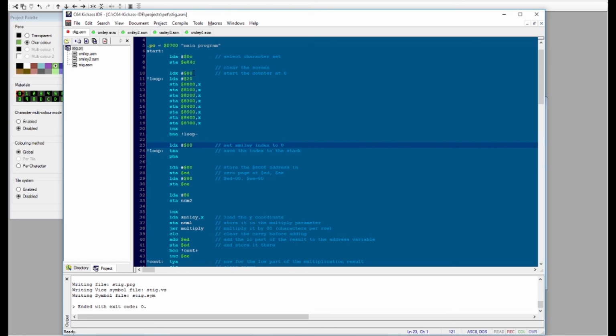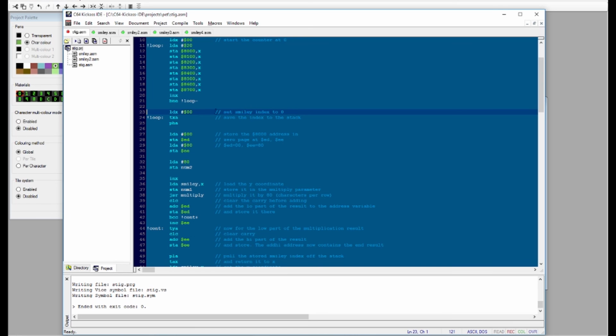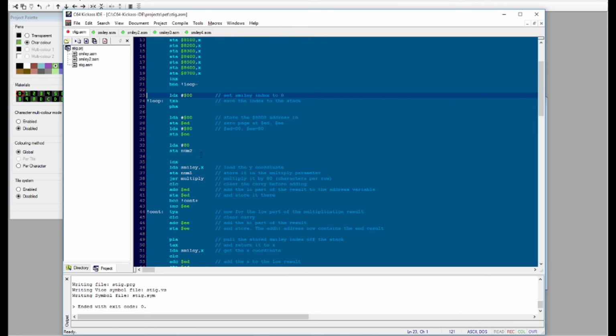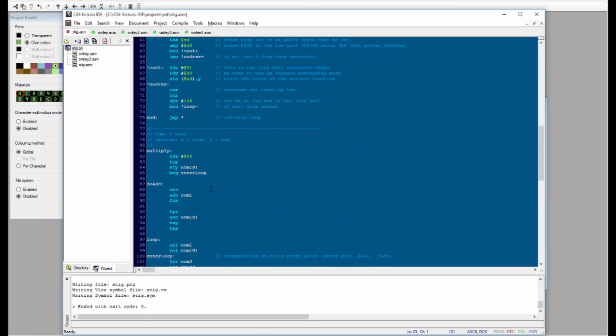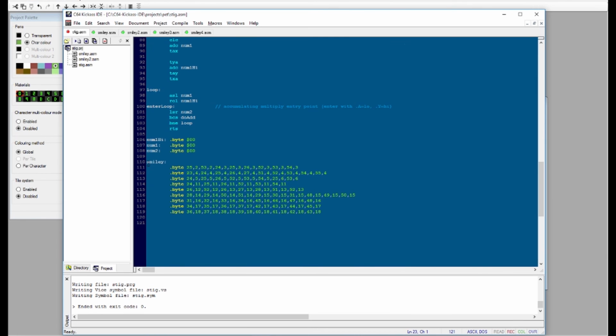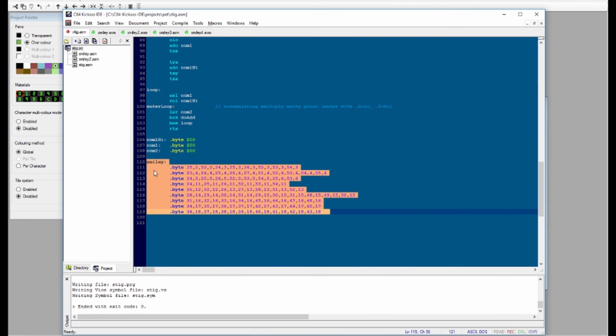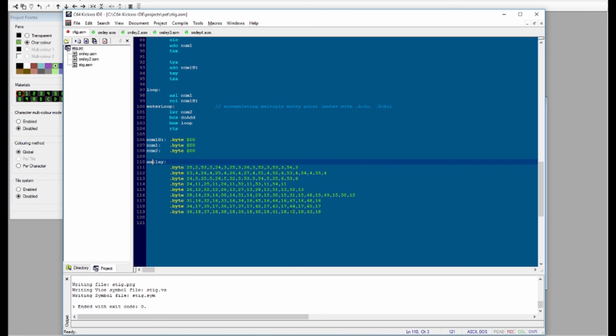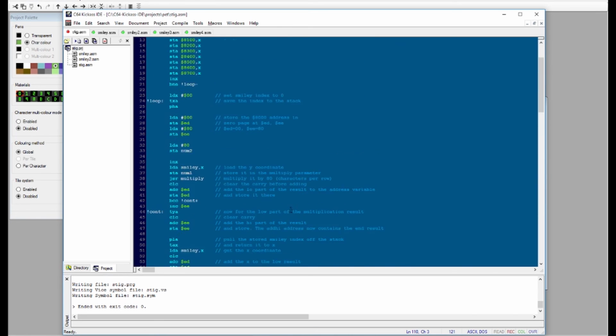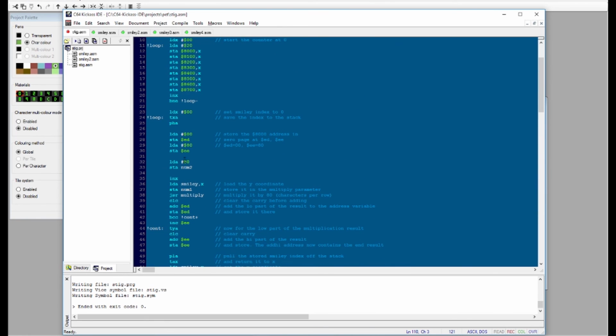Now I'm going to have to read the table, which I do here. I index the table. The table that I refer to is the smiley table. This to me is a table. It's just an address in memory with a number of bytes at that location. So what I do is I index a table. I start with index 1.